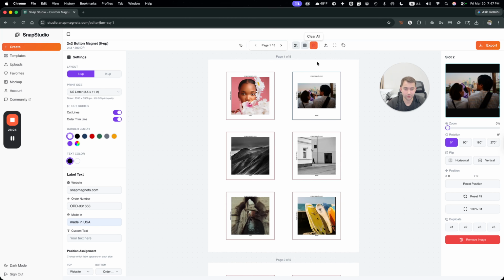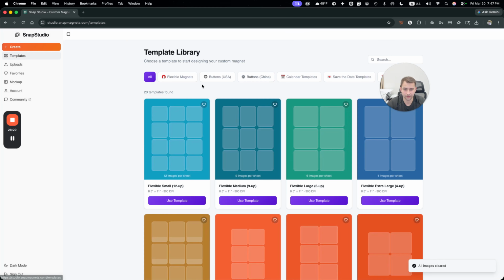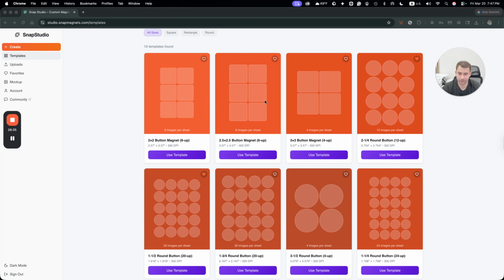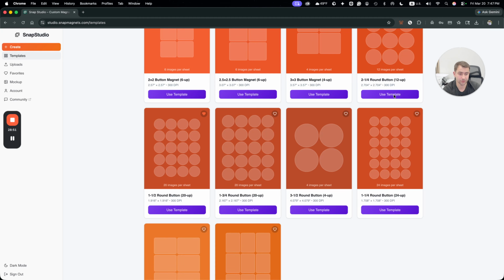Okay, so once you've done here, simply click clear everything up, then go to the templates. So we do have more different templates. Those are some of the most popular that everybody is using, and what we use, we do have round ones as well here. So let's try to use 2¼.